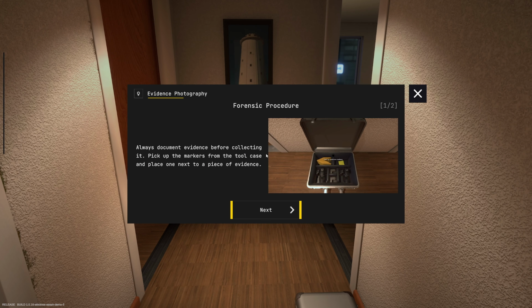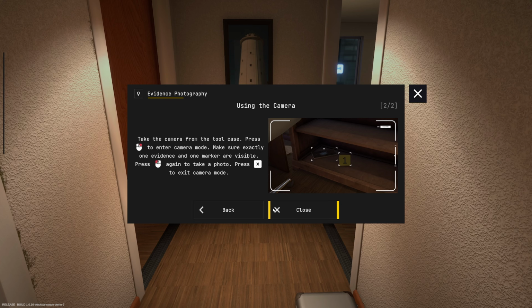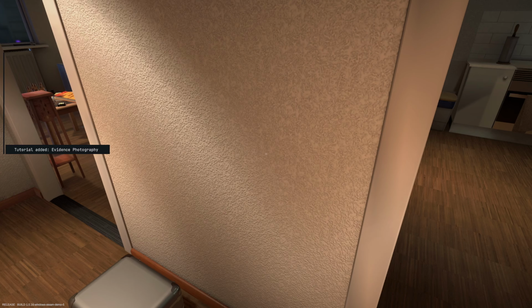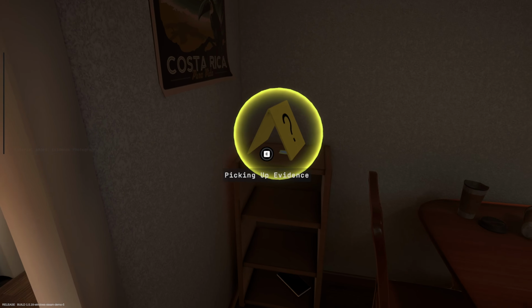Evidence photography. Always document evidence before collecting it. That is true. Where is our gloves? Because I don't see any gloves in that case. Pick up the markers from the tool case and place one next to each piece of evidence. Take photos. Press the right mouse button to enter the camera mode. Left mouse button to take the picture. And then X to exit. Got it. And then I saw one more marker up here.